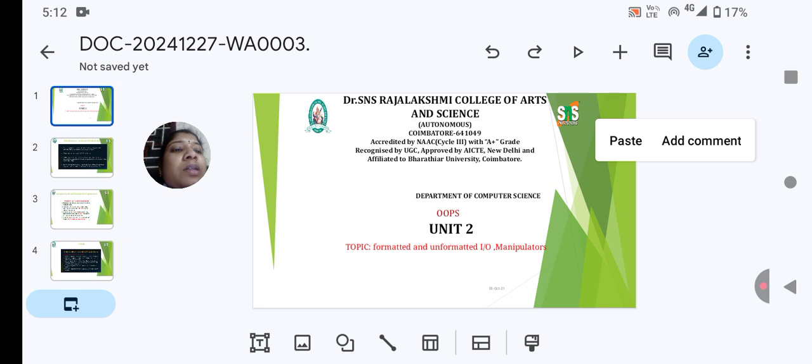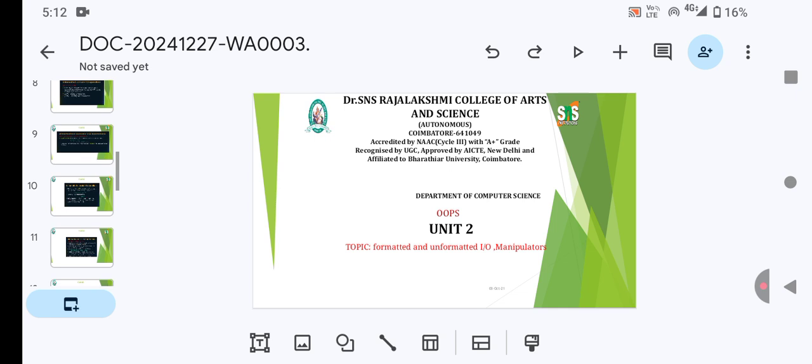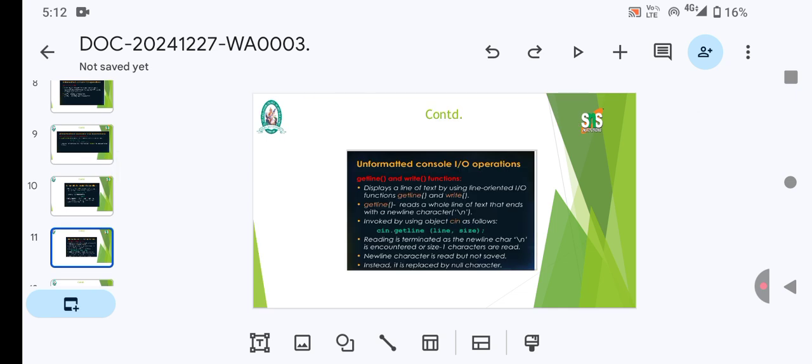In the first series, we have seen what formatted and unformatted IO operations are, and the functions performed by them. In this series, we will continue with the formatted and unformatted IO operations and their uses. Here we are going to see the getline and write functions and the purpose of using them.